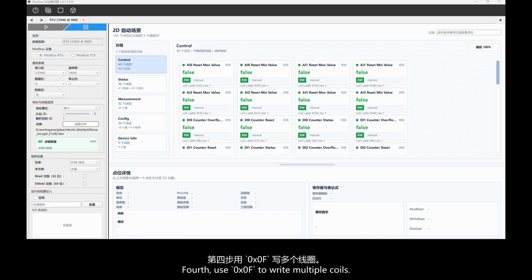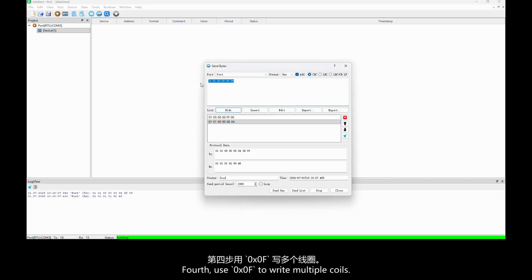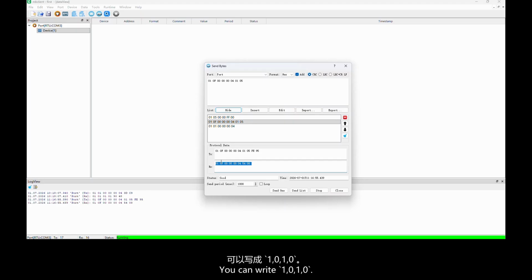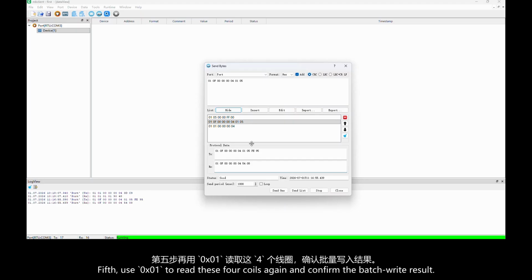Fourth, use hex 0f to write multiple coils. Again, start at coil address 0, corresponding to DO0 status, through DO3 status. You can write 1, 0, 1, 0. Fifth, use hex 01 to read these 4 coils again and confirm the batch write result.